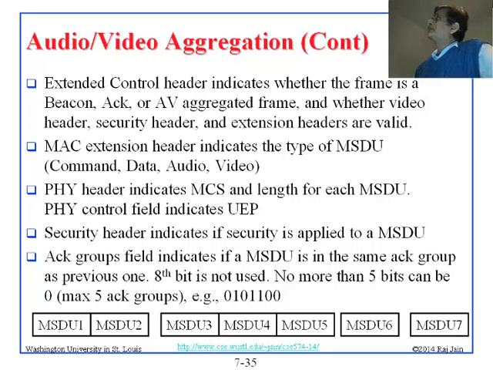All right. So extended control header indicates whether the frame is a beacon, ACK, or AV frame, and whether the video header contains security header and the extension header. Right. Extension header indicates whether it is command, data, and all that. PHY header indicates the MCS, and PHY control field indicates UEP.